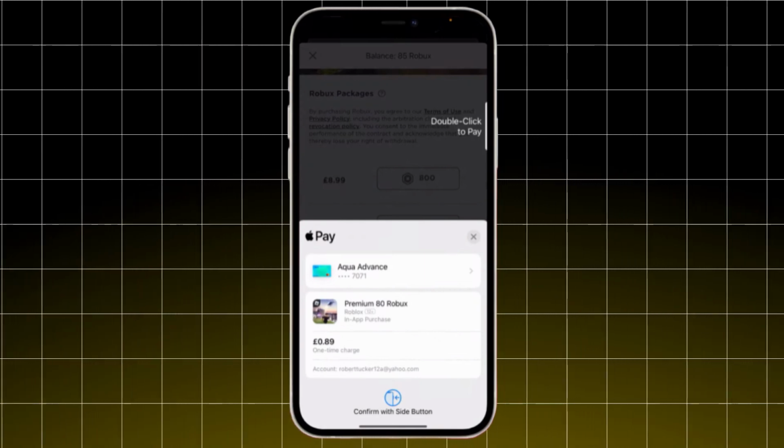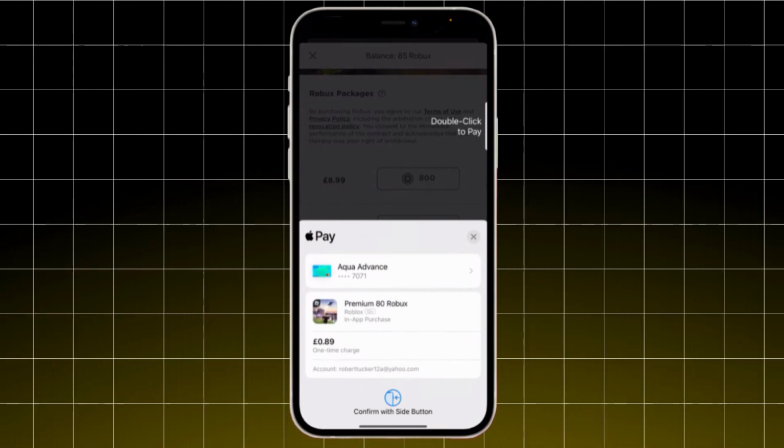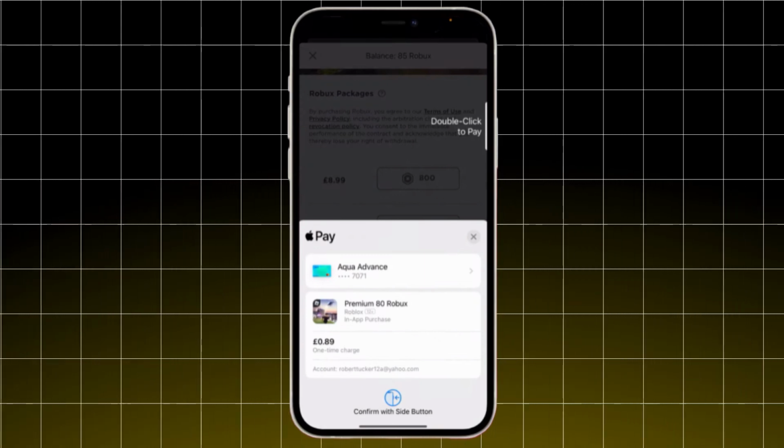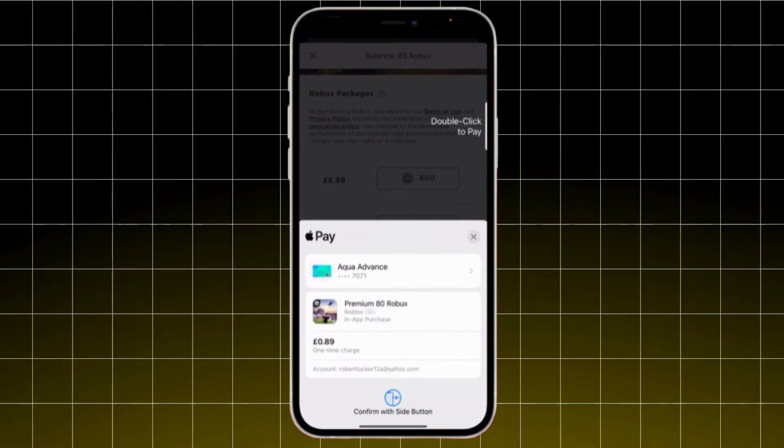Make sure it's set to your Apple ID balance. Then confirm the purchase. Boom! Your code points are now added to your account. Time to gear up and dominate the game.